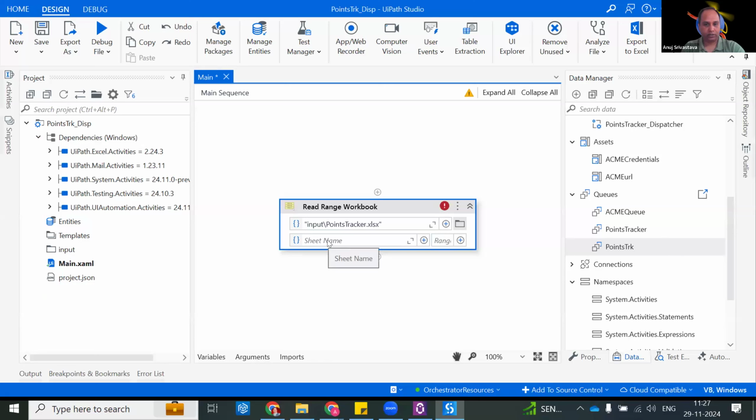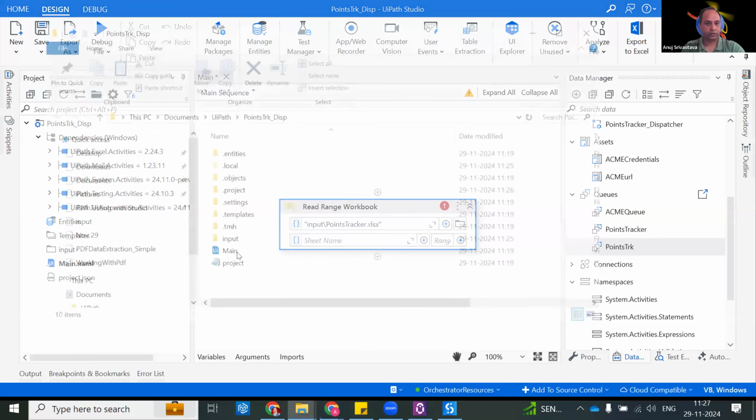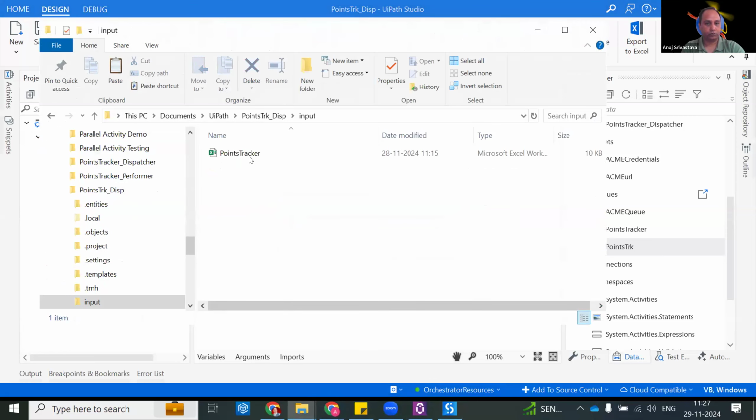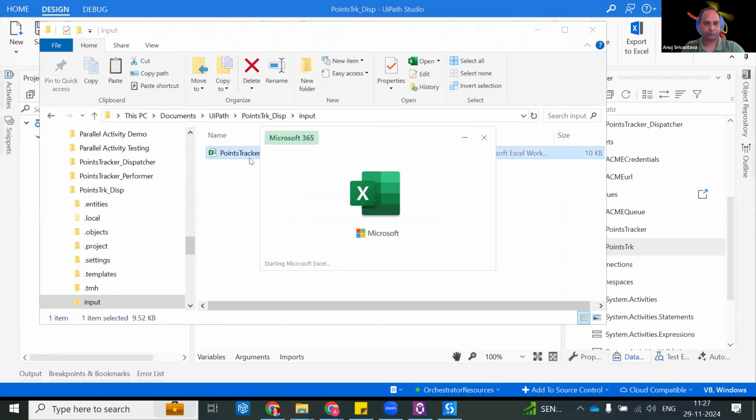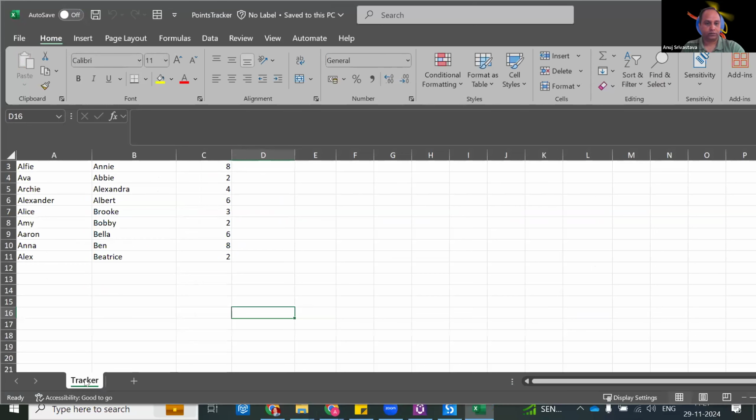Another value that I need to add is the sheet name. So we should know what the sheet name is. And to check that, I'll go back to the input points tracker. I will copy this. This is the name of the sheet.